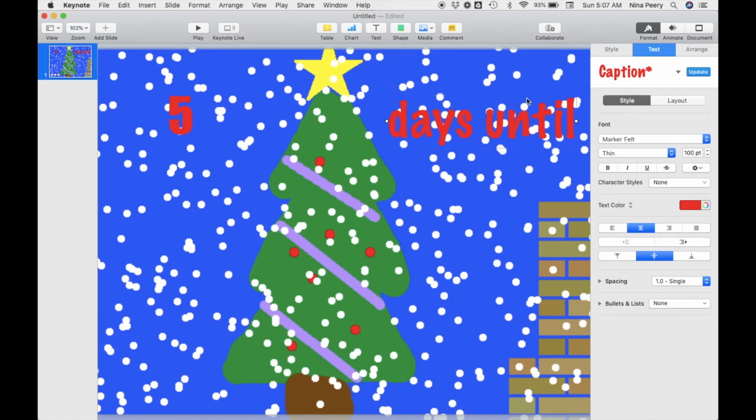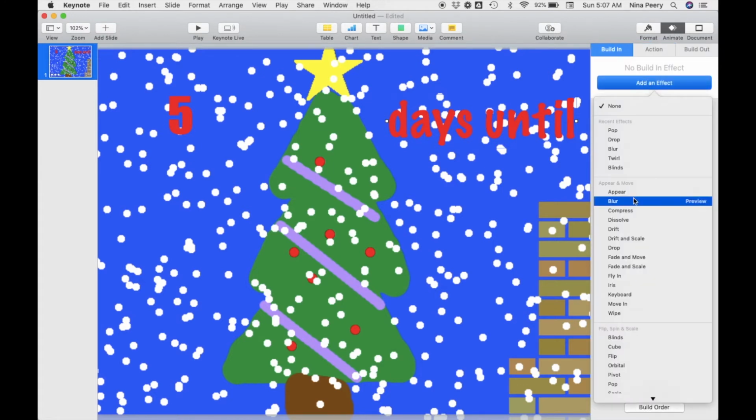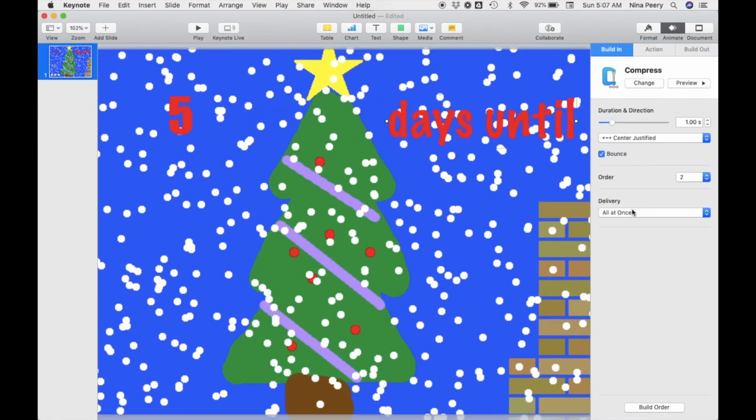Now I need to animate it. So I'm going to go up to the word, see that it's chosen. I've got these handles right here. That means this text box is chosen. I'm going to click animate. Add an effect, and maybe I want it to compress in.